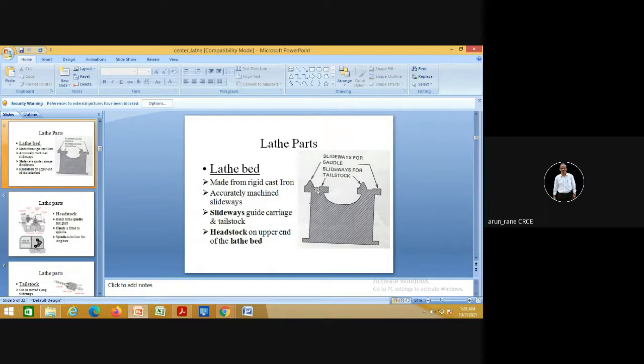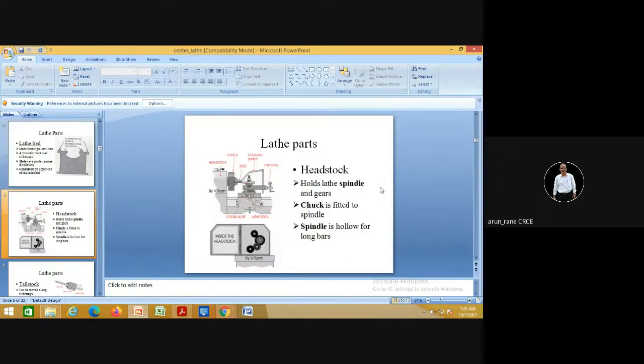This particular shape is given so that one slideway is used for the tailstock, another slideway is used for the saddle. As I told you, the top portion is called the saddle, and it has to move without any friction. They should not stick, and that's why it is called stick free motion.